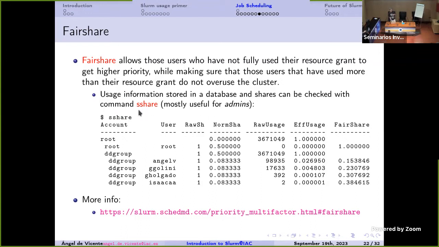There is also a command to see all the details, but this is mostly used only by admins. But just to give you an example of what is being calculated, you use sshare to see the shares. You can see, for example, different users here, and these are the normalized shares that we get.